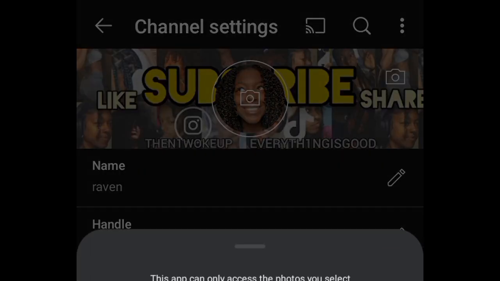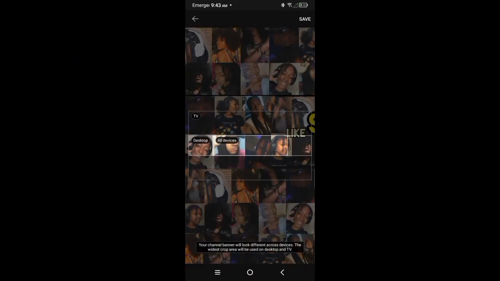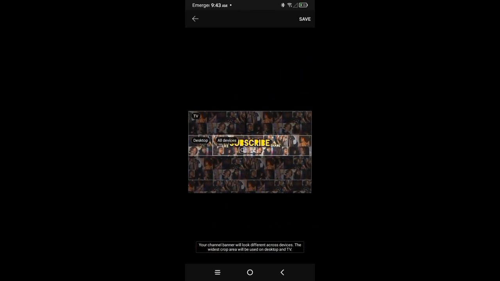So you can see the old one I had. Pretty similar, but I decided to redo it, and I like the one that I did now versus before.